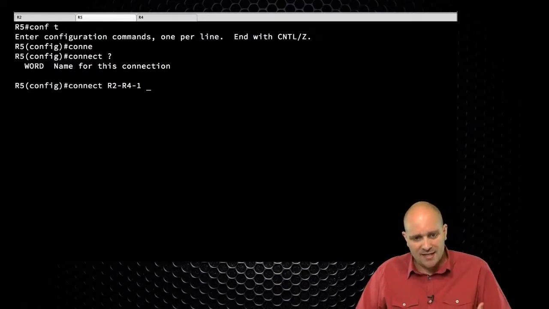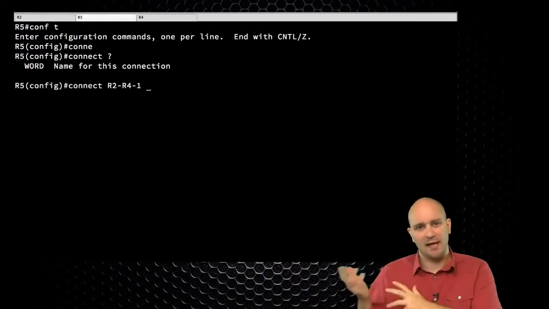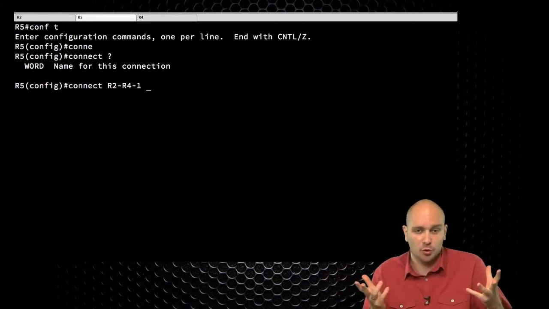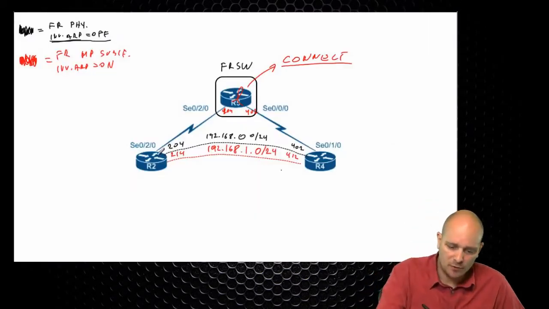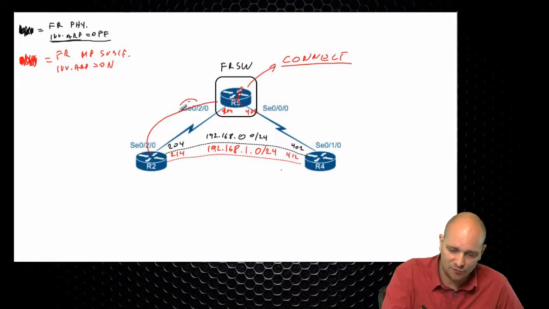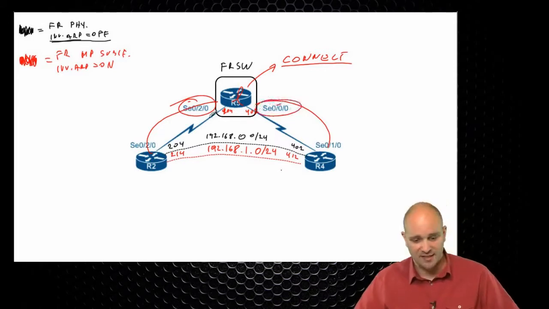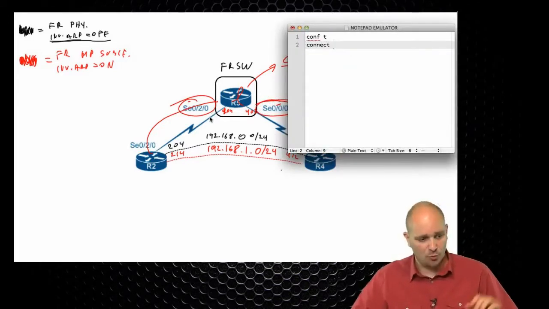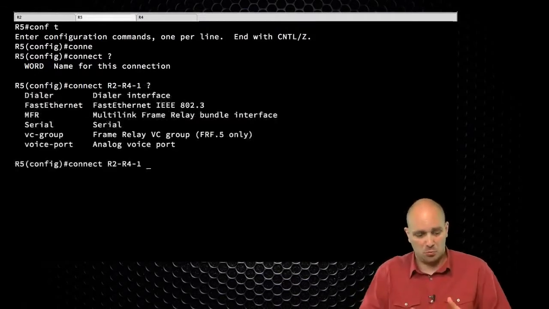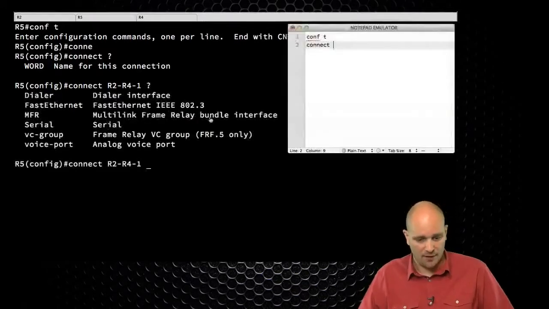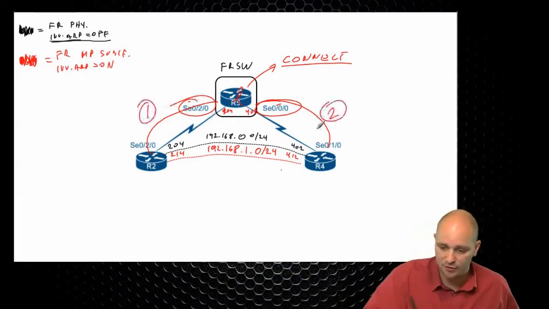R2-R4-1. And the next thing that we say is, let's imagine that we have side A and side B, or segment A and segment B, segment 1, segment 2, call it whatever you want. So one segment will be this connection here between R2 and R5, so basically this interface on R5, and the other segment is this segment here, which means this interface on R5. So basically what I need here is to name that segment and specify which interface. Let's say that this is segment 1, and this is segment 2 here.